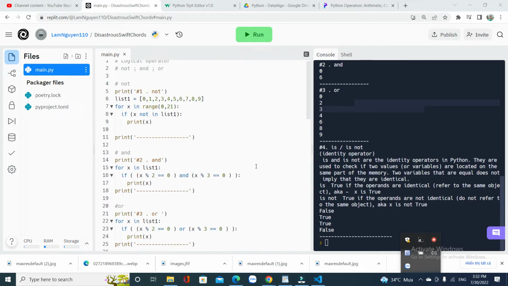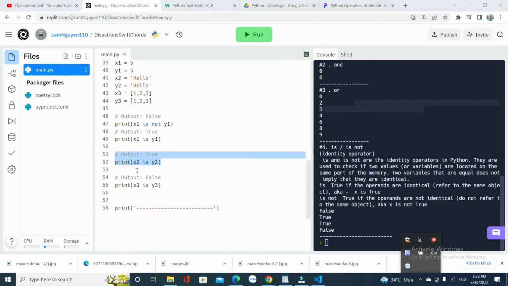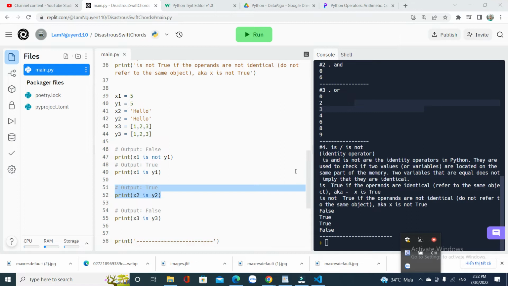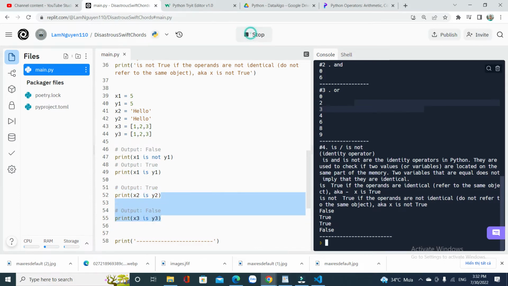But now, this part is very interesting. The last one, we have two lists. List x3 is 1, 2, and 3, and list y3 is also 1, 2, and 3. So let's see if x3 is y3. So on the last line, we're going to print out to check if x3 is y3. So it's false. Why?